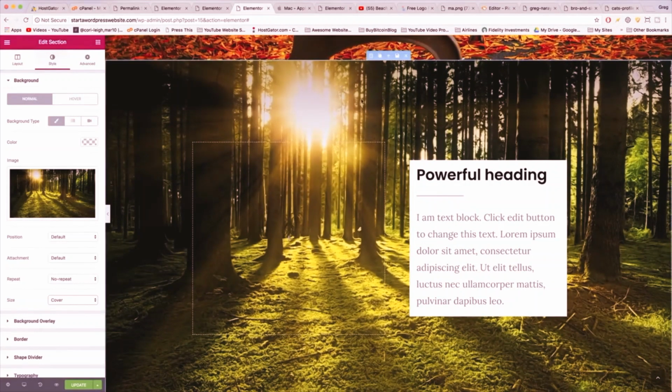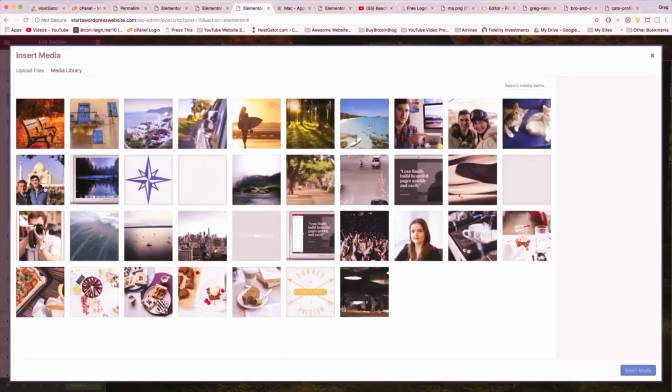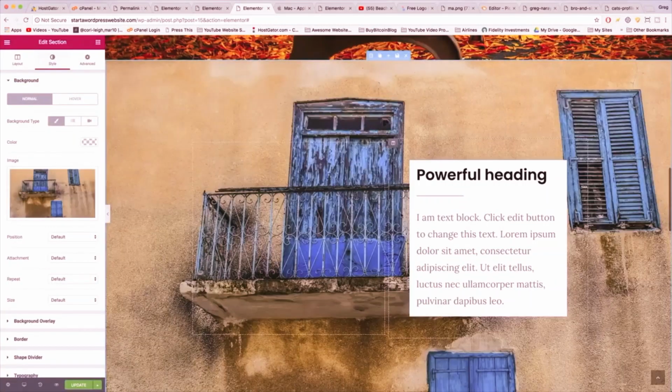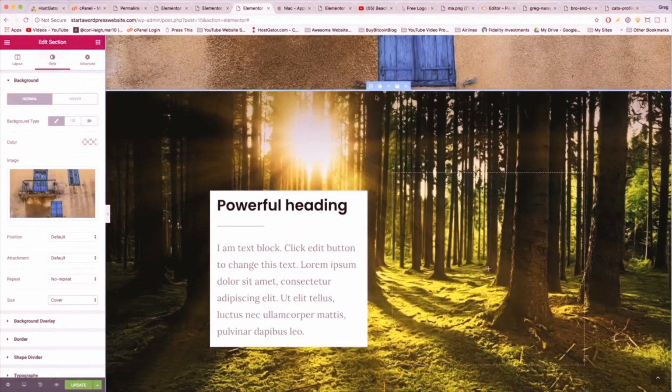We can click on our third services and change up the background image. Just click on settings, style, change image. We're gonna grab the three windows here, really beautiful, insert media, and just make it no repeat and cover so it's consistent and awesome. All right, let's add our next service here.